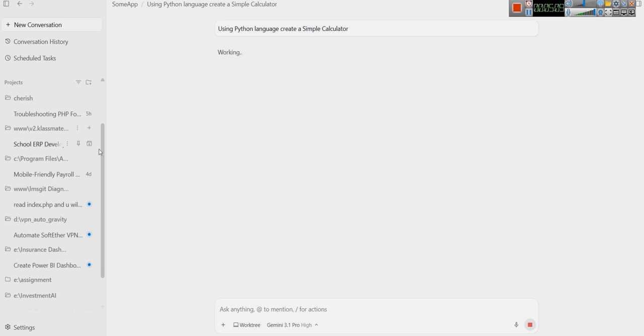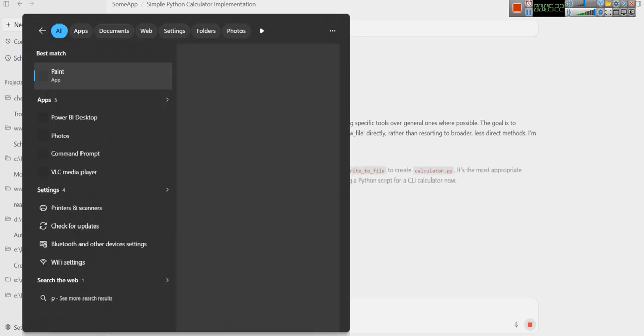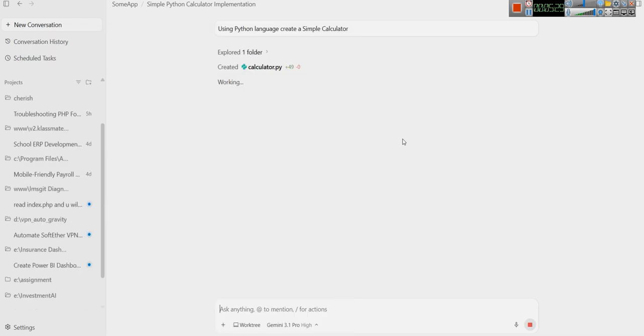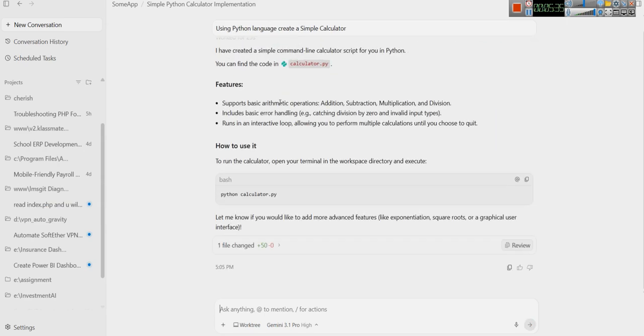Important thing is, whatever language we are talking about, if we are building with Node or any other programming language or tool, that particular language should be installed. For example, Python is installed in my computer, and that's why we can create this. So now you can see in that folder it has created a file called calculator.py, and now it is saying how to run.